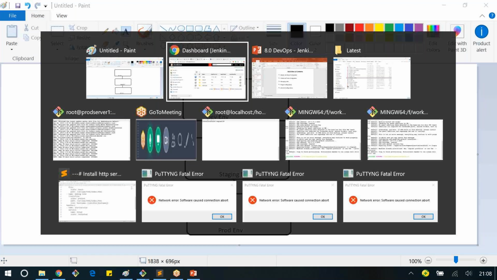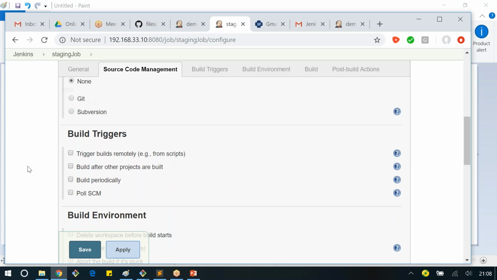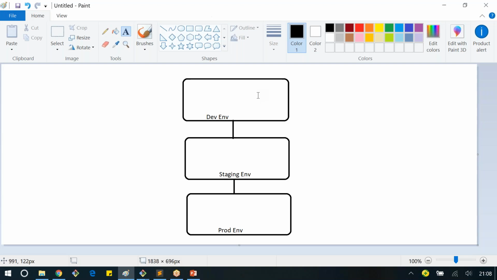Okay, so what is the first requirement? First, we need to link this staging job with the development job. That means if the development job is executed and it is successful, then you need to trigger the staging job. So before the staging build activities complete, it is required to complete development build activities.